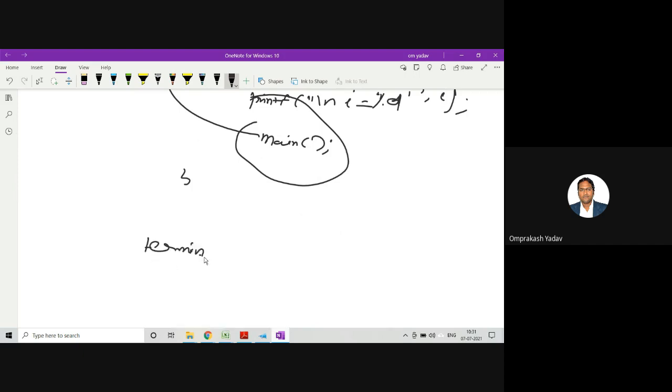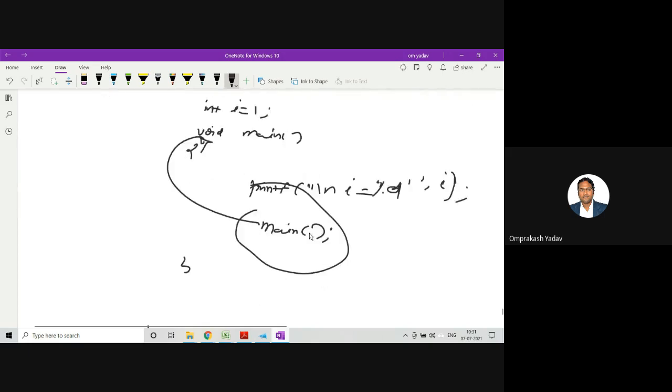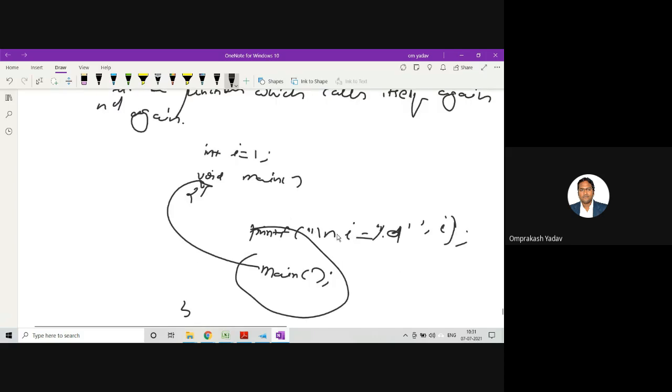Terminating condition. Otherwise, I gave you this example, right? Otherwise, this particular program will go into an infinite loop, and it will never end. So this terminating condition, or it's also called the base case condition, is the condition at which the program is going to stop. Okay, that means this recursive call will stop.